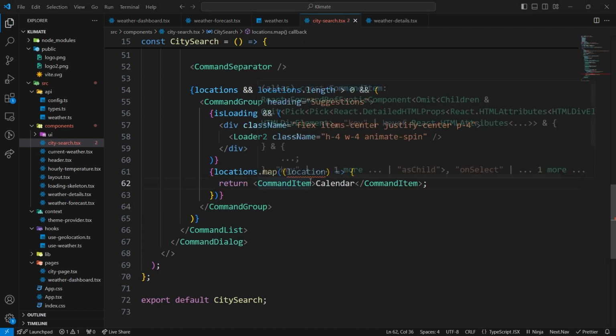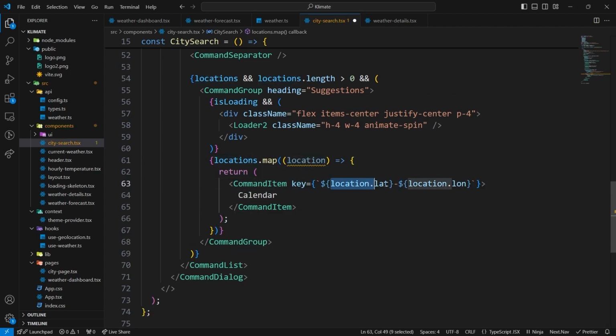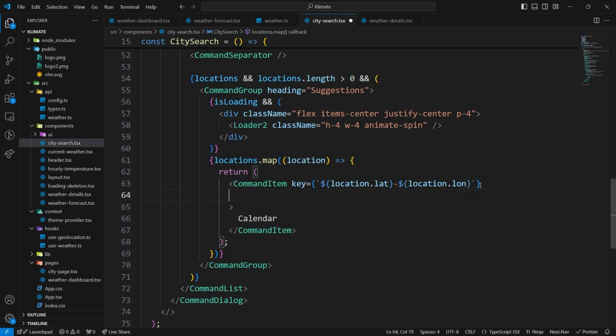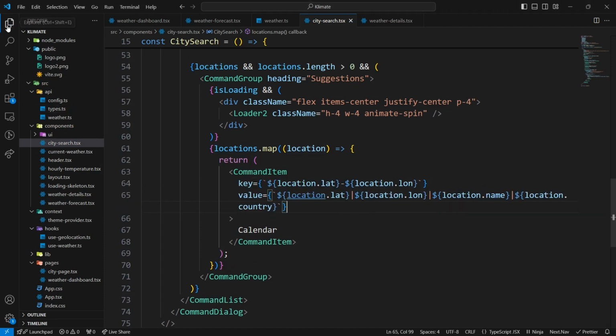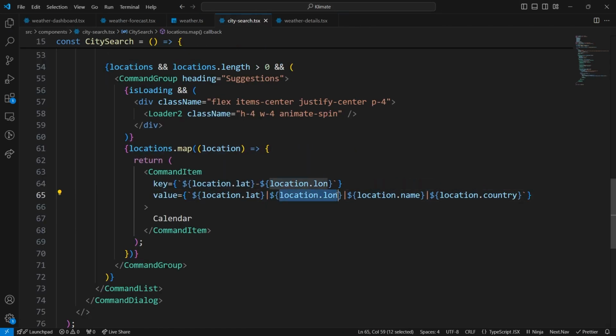Let's first give this the key. So key, I'll just take the latitude and longitude of that particular location. So let's make that a key. And then after that, for the value, I'll say location.lat, location.long, location.name, and location.country, right? And let's just say location.name.